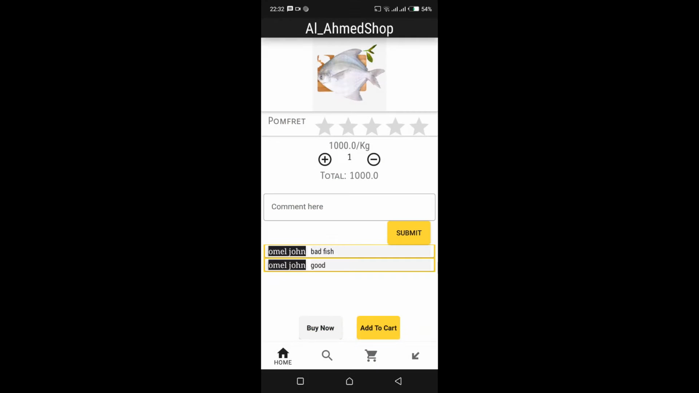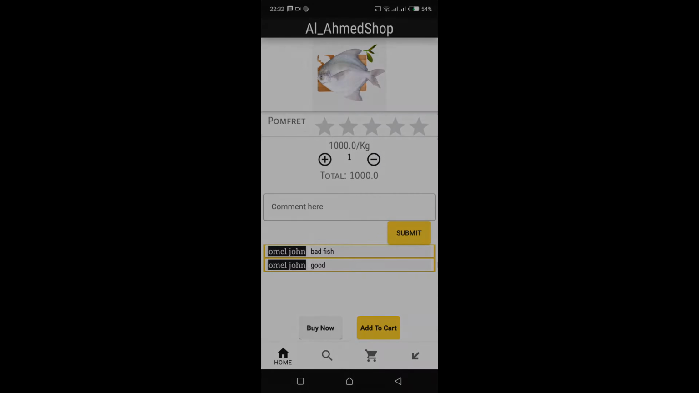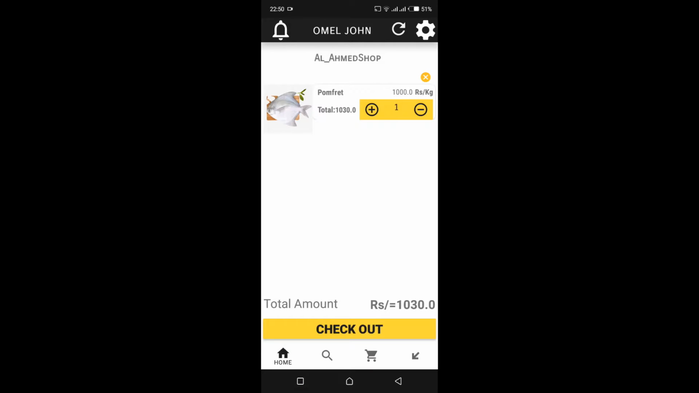On clicking the product, we can view the details of the product along with its comments and can also give our comments regarding that product. On the basis of these comments, product and shop rating will be calculated. Here the cart contains all the products which were added to the cart by the user previously. We can also increase or decrease the quantity of that product.